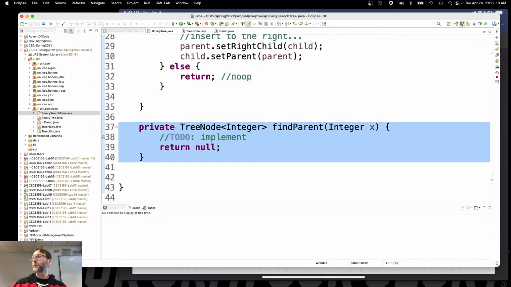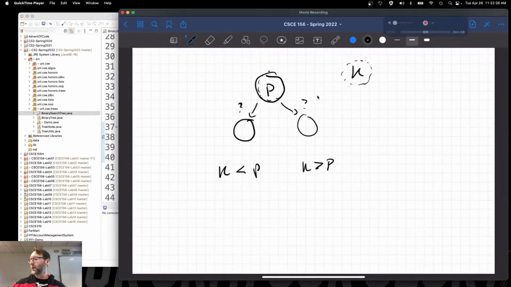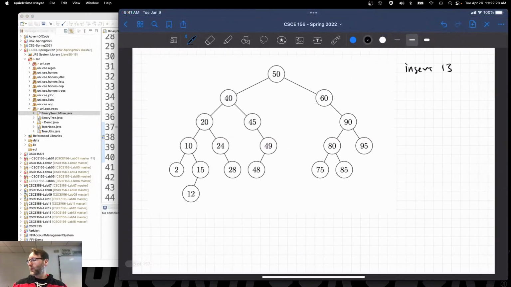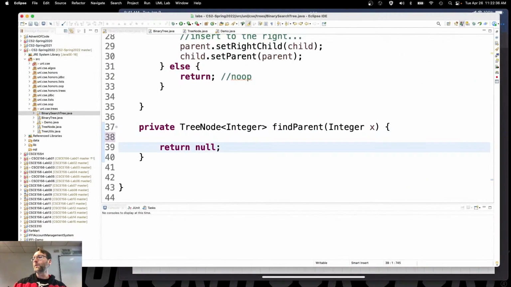Now, find parent. Okay. Help me implement this now. How would it work on this one example? Where would I start? At the root. All right, so let's do that. I will have a tree node, t, integer, right? And I'll call it current. And where do I start it? At this root.